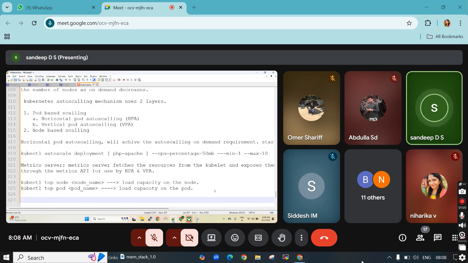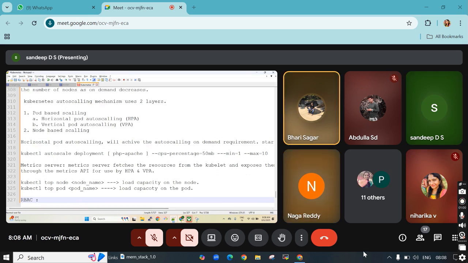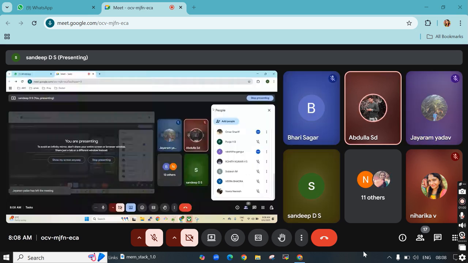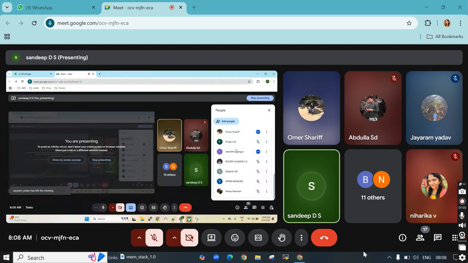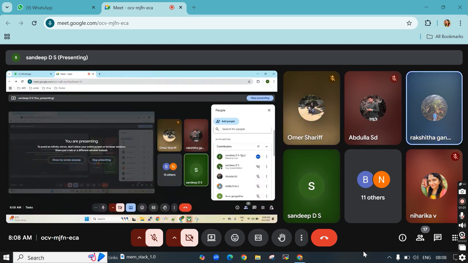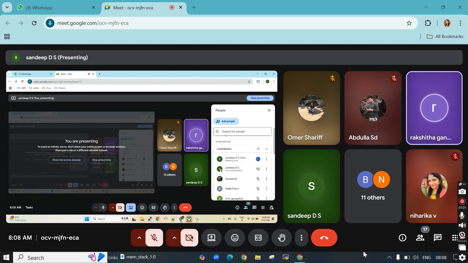Okay, if not, I'll move to the next concept, which is RBAC, role-based access control in Kubernetes. This is very important in Kubernetes. You guys are with me, right? Yes, sir. Rakshita, you want to ask something? No, I just replied to your question. Okay, fine then.